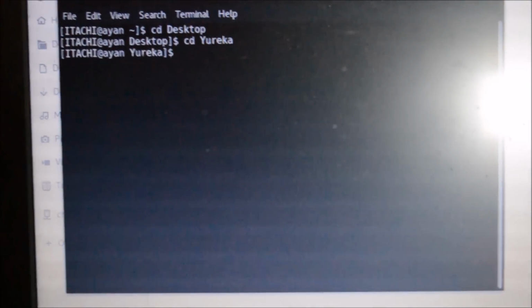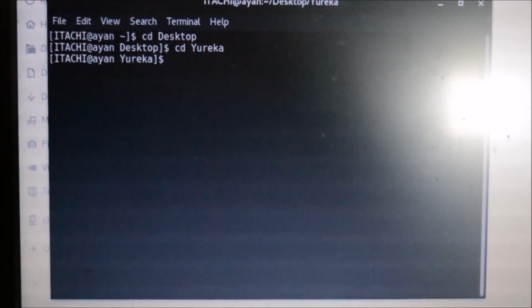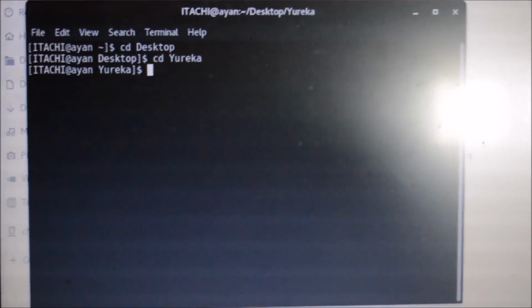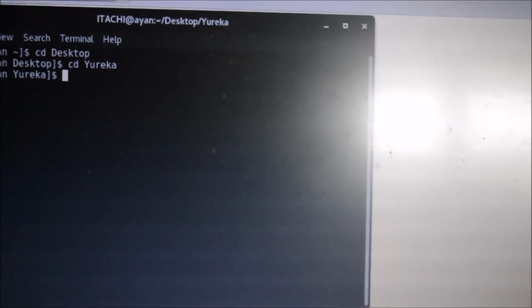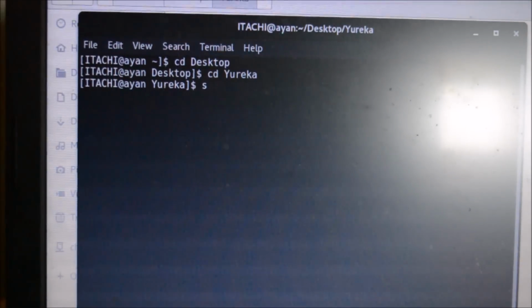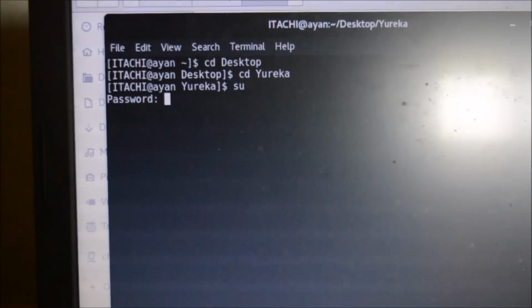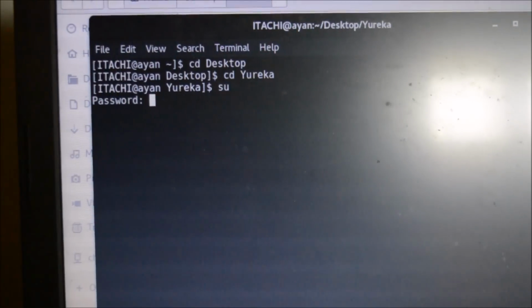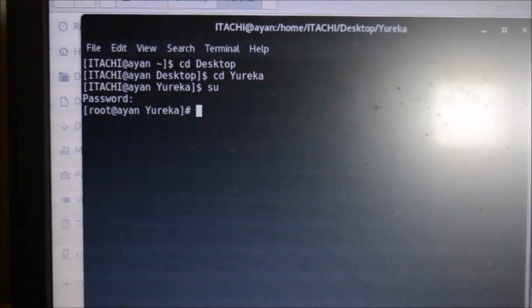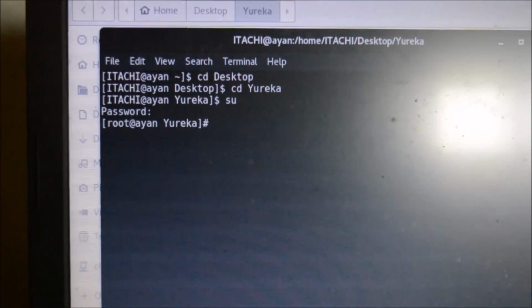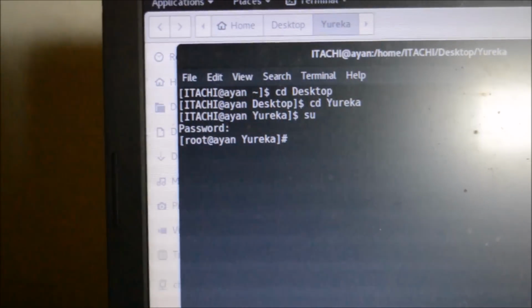Now this next command is only for the Linux users and not for the Windows users. I'll be giving it super user permissions. You do not need to do this for Windows. It's asking for the password. And so we are in the root mode.